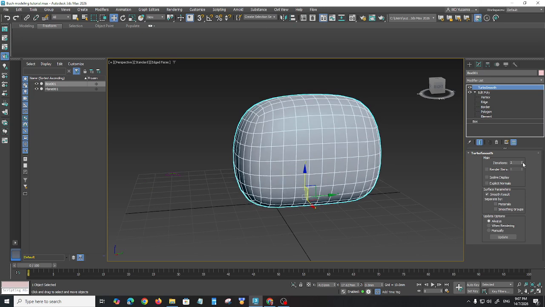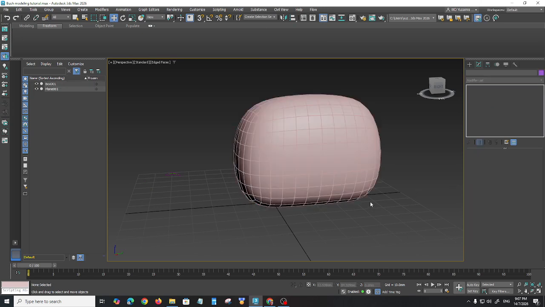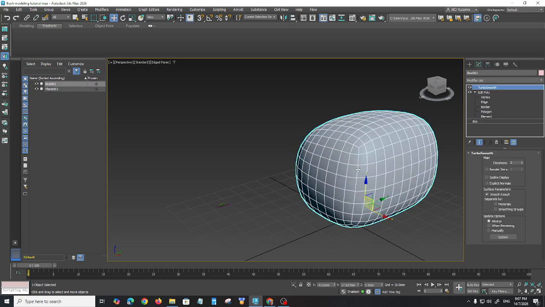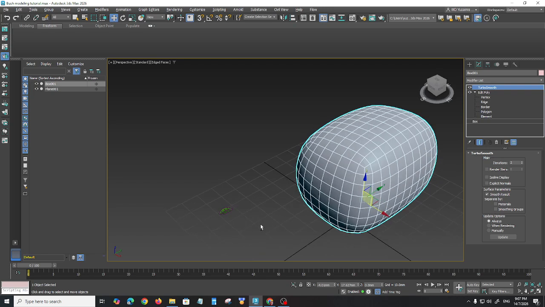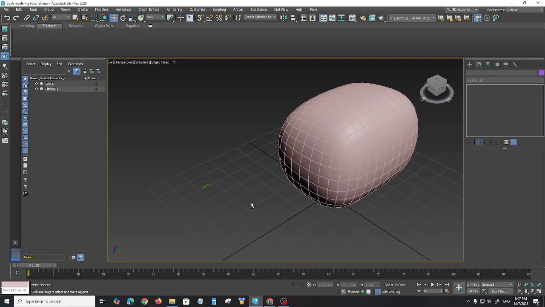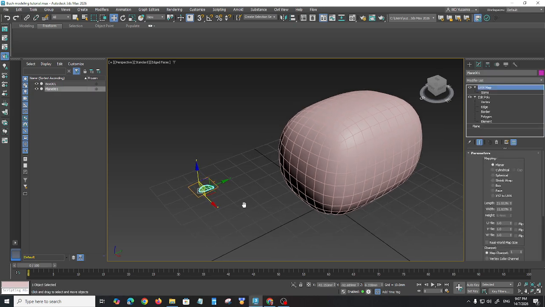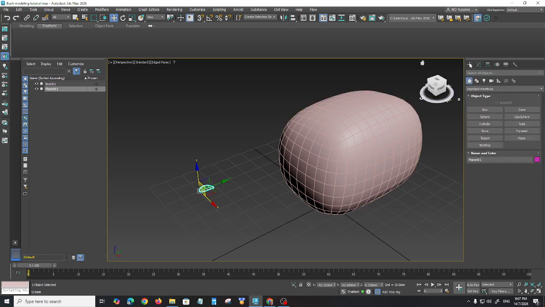Okay, two should be enough. All right, then what we're going to do is, let me save my work first. We're going to select the leaf, and we're going to go to the create tab and then go to compound object.